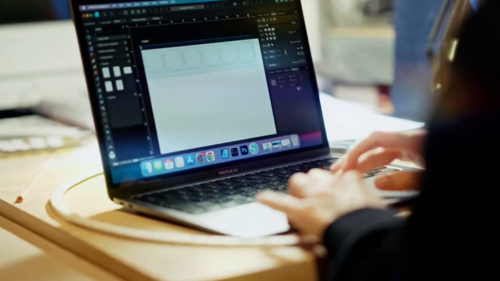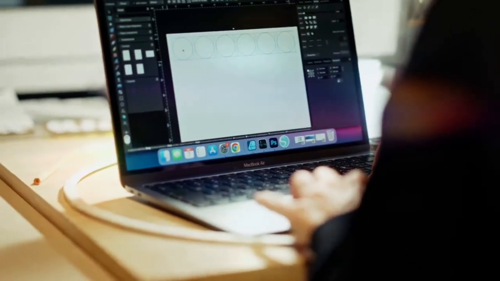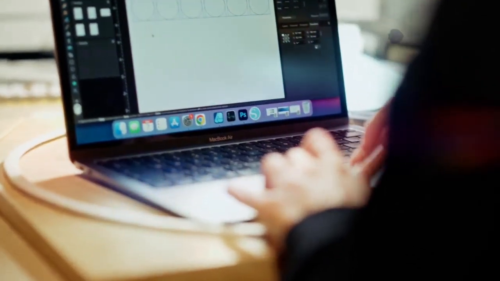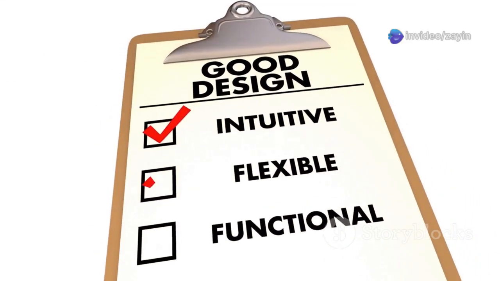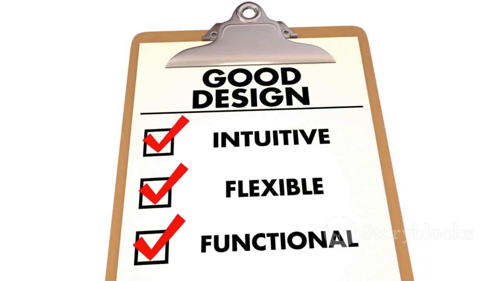When it comes to fonts, choose 1 or 2 that are easy to read and complement your design. The right font can enhance the overall aesthetic and improve readability. Avoid using too many different fonts as it can look cluttered. A clean and simple font choice helps in maintaining a professional look.